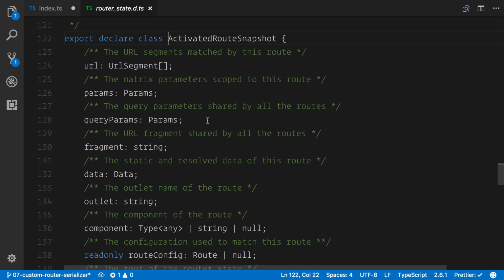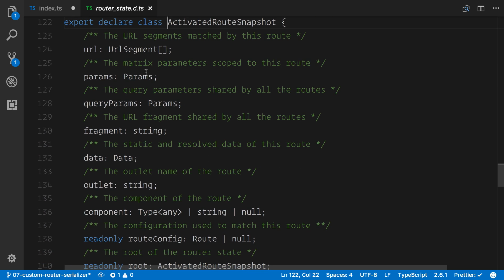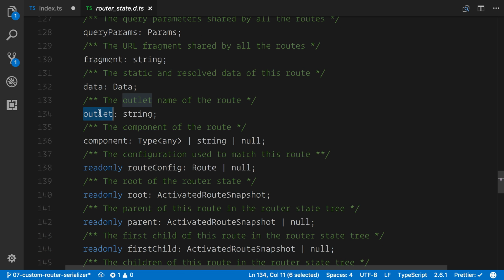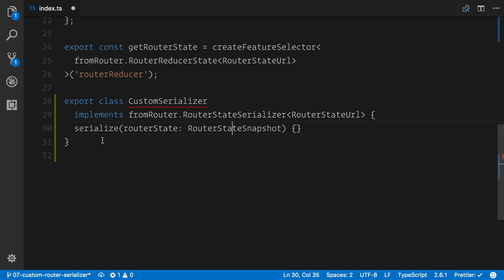We can look, we have the URL segments, we've got params, query params. So when you're building your own application, it might be that you need the fragment, or you need to know what outlet or the component. You can take these properties, and we'll show you how to bind these to your own store using this custom serializer. So we need the custom serializer, there's no choice, we have to implement it.